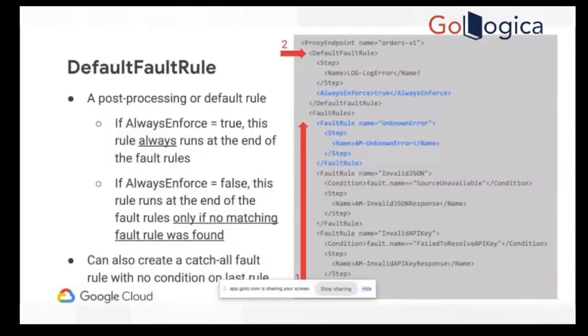Now in Apigee there is a section called default fault rule. If none of the fault rules match, then you can define a default fault rule. So the default fault rule is executed when none of the fault rules are matching. In the default fault rule there is a flag called always enforce, and you can set this as true.